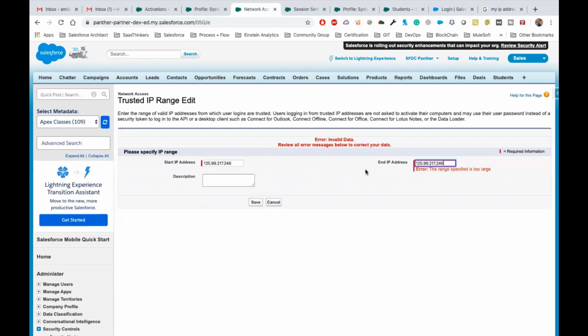Suppose I'm putting my network IP range here, and I can also provide a valid description, so that if your admin comes into this network access page as part of an audit, they can see it and they don't remove your IP ranges from there.